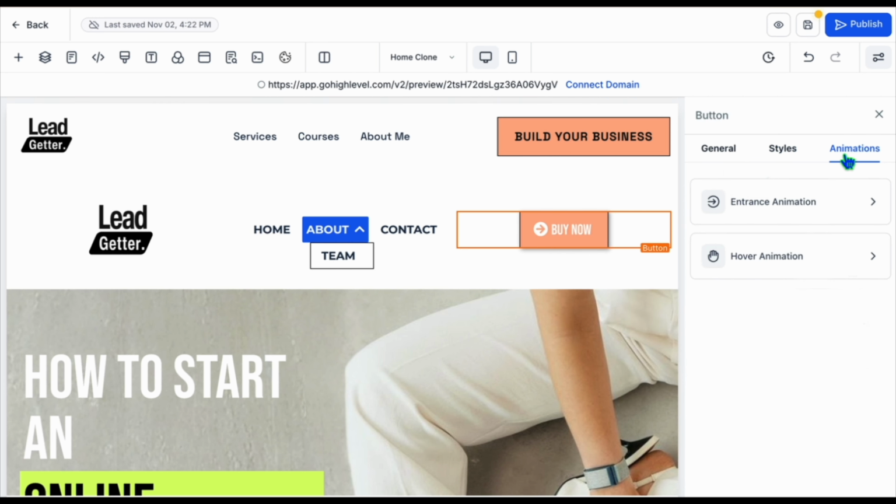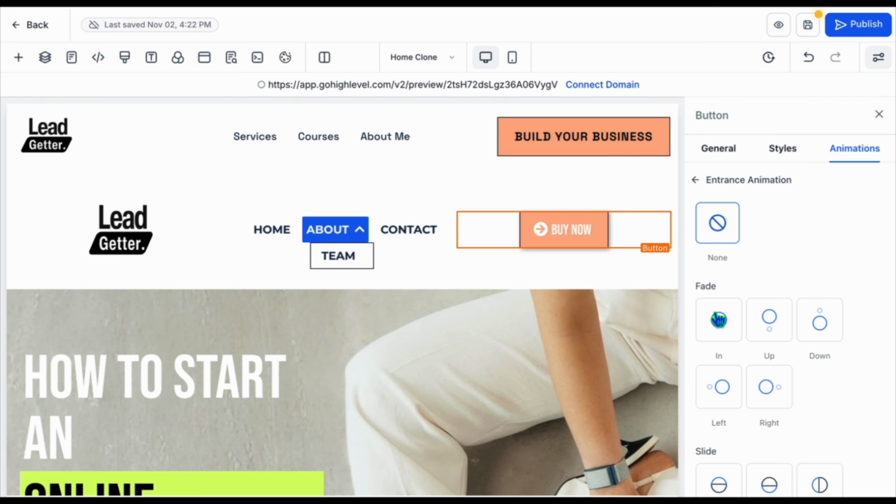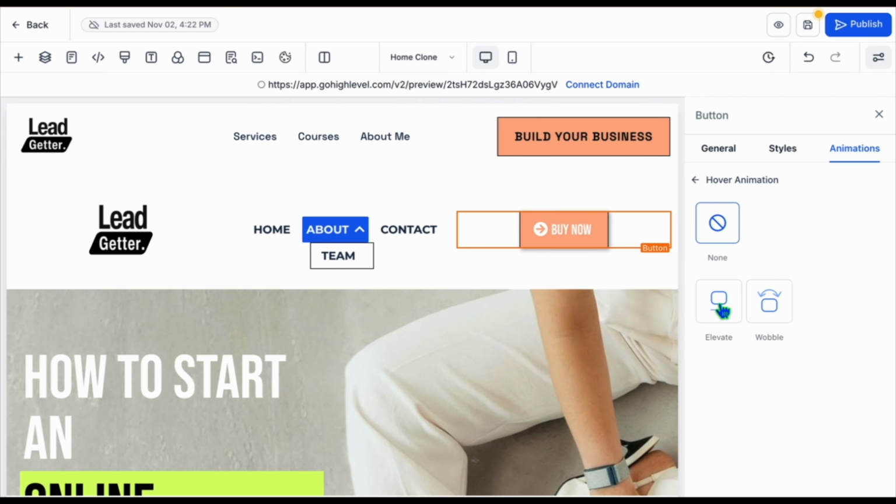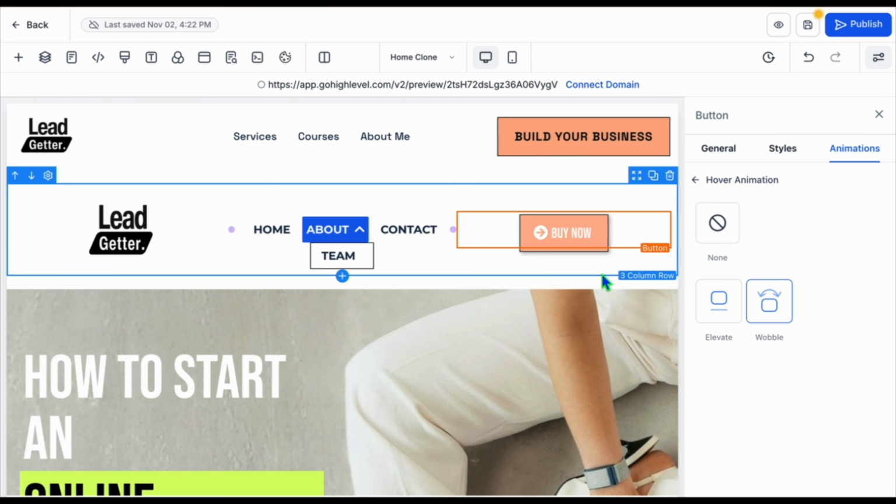To add any animations, you go over to this tab right here. You can do entrance animations or a hover animation. So entrance means if you refresh your screen, the first time the button comes into the screen is what it's gonna do. So if I wanted to have it go like that or go up, but if I were to hover over it, it would either elevate, so like that, or it would wobble.